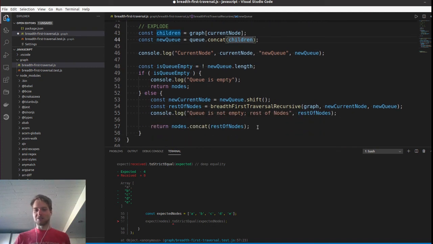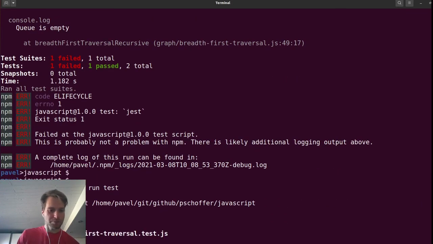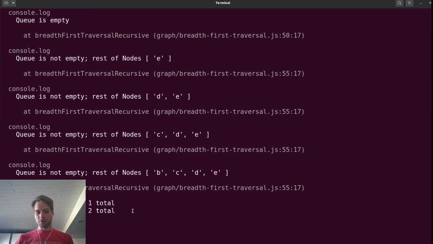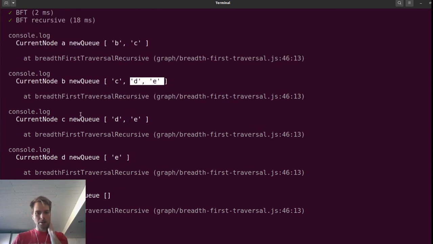So let's actually try to run this now and see what we get in the log. So we got passed, which is great. So it probably works now. Let's review the logs now. So we're going there for the first time, looking at A. New queue is children of queue of A, which is BC. Then we're looking at B, and the new queue is CDE, because C is left from here, and then it explodes B and looks at its children DE and puts them at the end, and then it continues further and further.